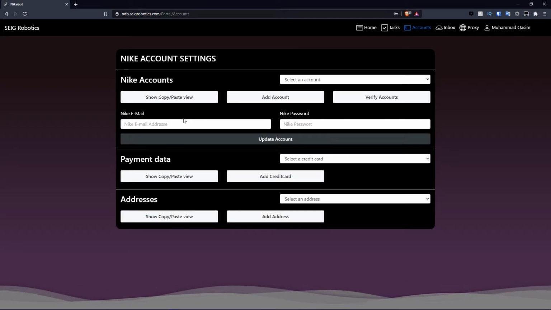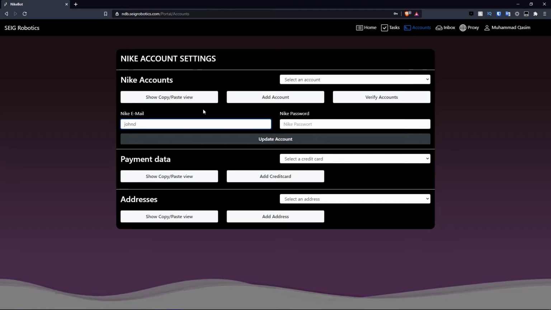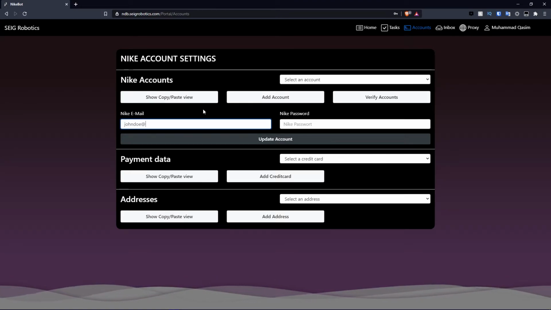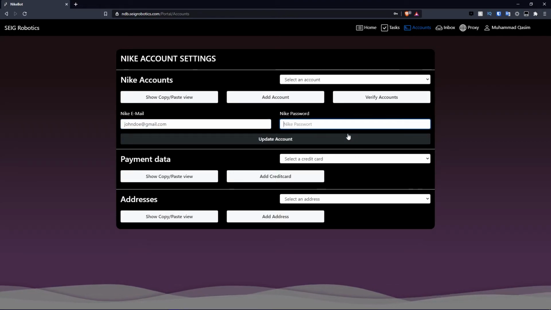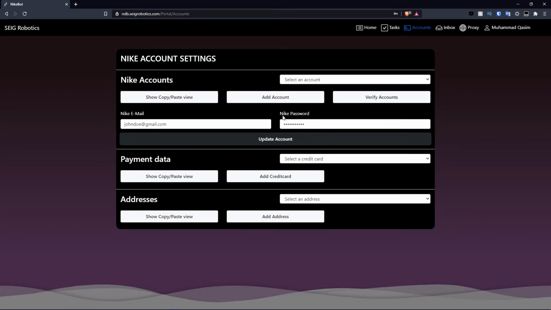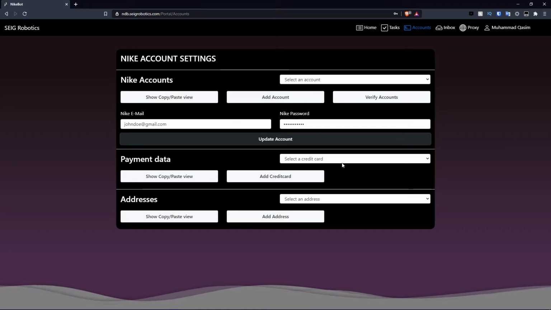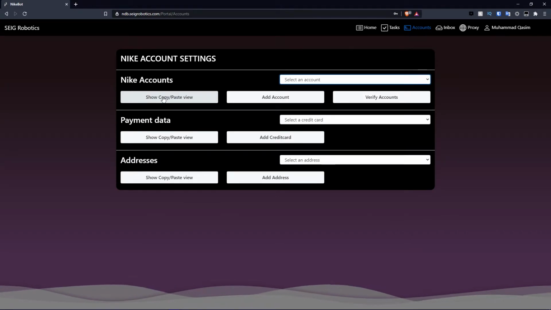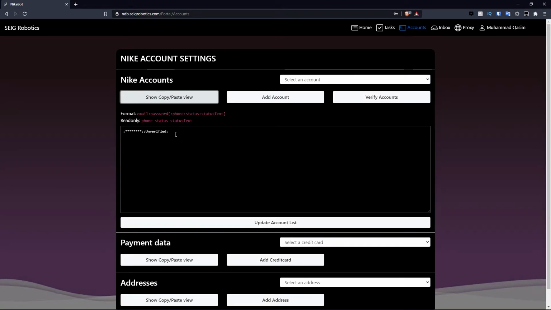So I'm going to put in some random details here. Give me one moment to do that. Some random email. It would help if I could spell. And then we're going to type in a random password, hit update accounts, and that will add the accounts to the bot. Then if we go to the show copy paste view, you guys can see that the account is there.